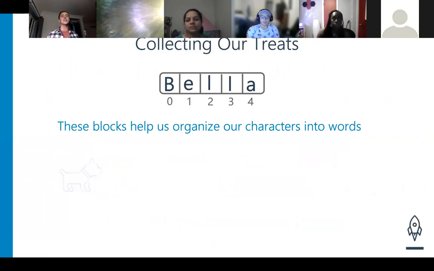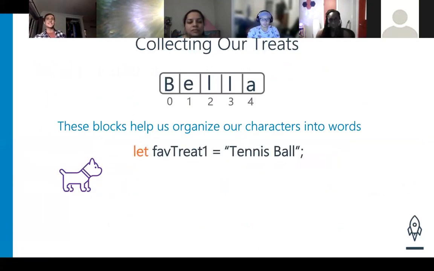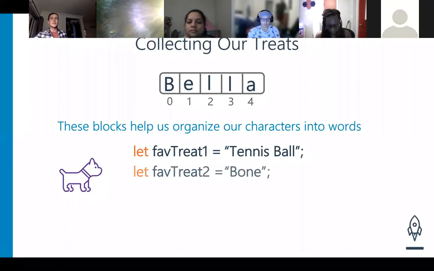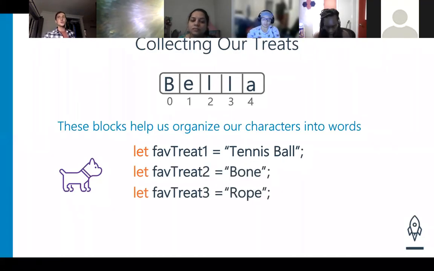Fantastic. So let's bring Bella in here to talk to us. We're going to say her favorite treat today is the tennis ball, and then her second one is going to be the bone, and then also the rope. Now, Bella, the name, can be organized into multiple boxes. So her name there can be put into 0, put into 1, put into 2. But how can we organize her treats? She's got so many treats. To even ask you another question, what if Bella, because she just loves everything, she's very spoiled, has 200 treats?